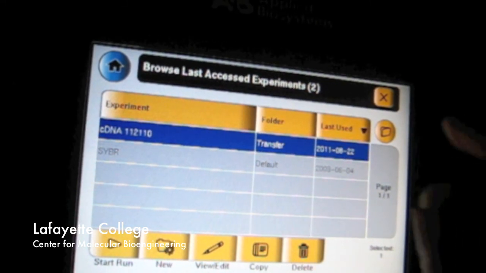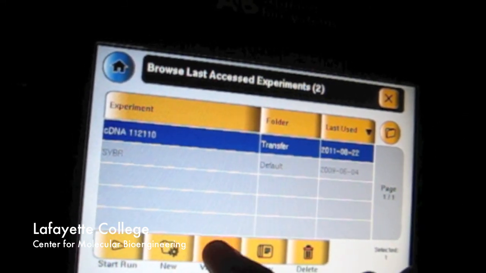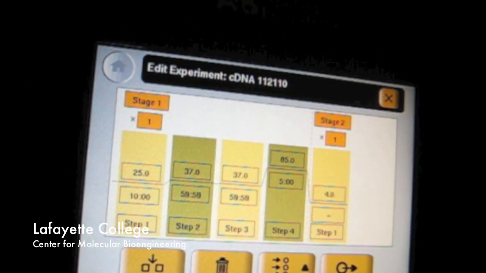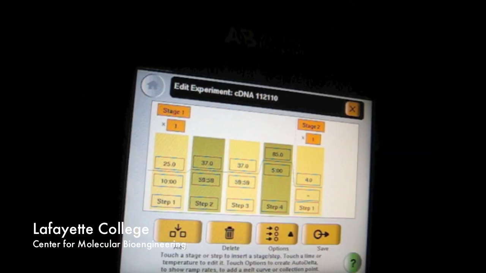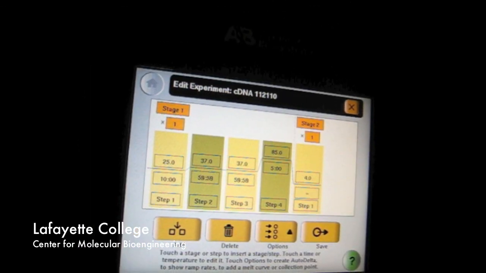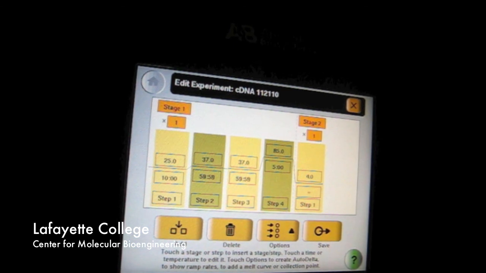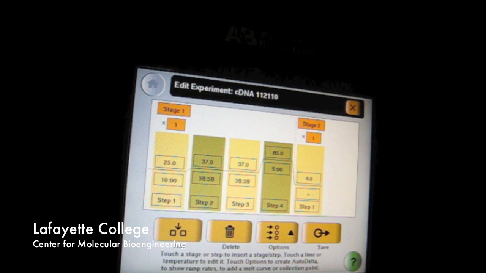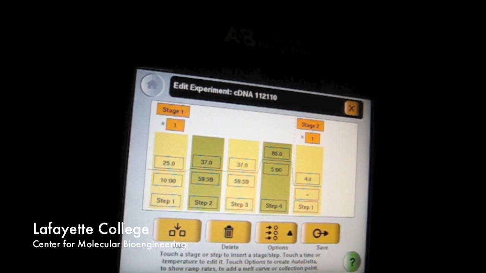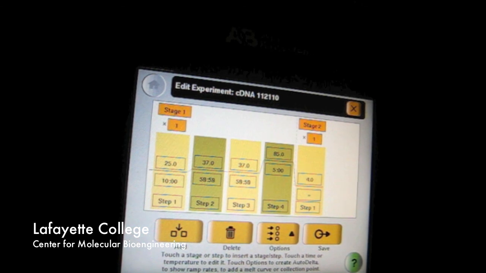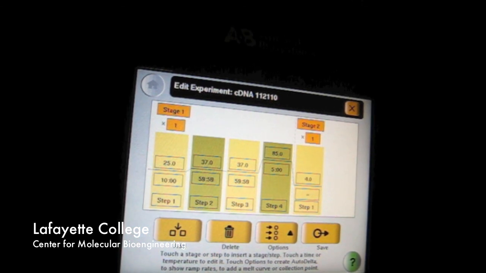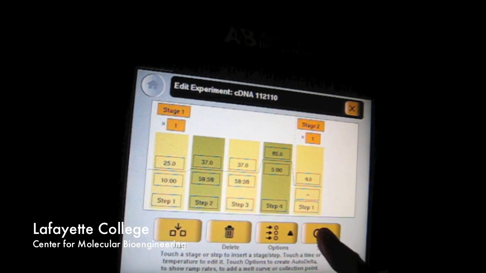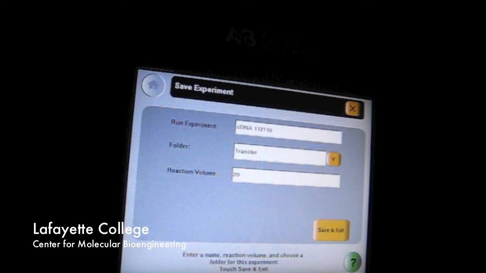To avoid needing to transfer the experiment again, select the View/Edit box in the lower portion of the screen. First, check to make sure that the proper run method transferred. The run method should be 10 minutes at 25 degrees Celsius, followed by 120 minutes at 37 degrees Celsius, then 5 minutes at 85 degrees Celsius, and finally, an indefinite amount of time for 4 degrees Celsius. When satisfied with the run program, touch Save at the bottom right-hand corner.